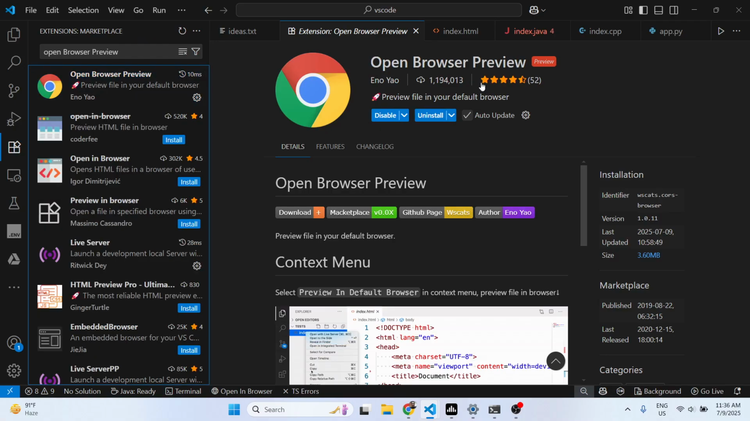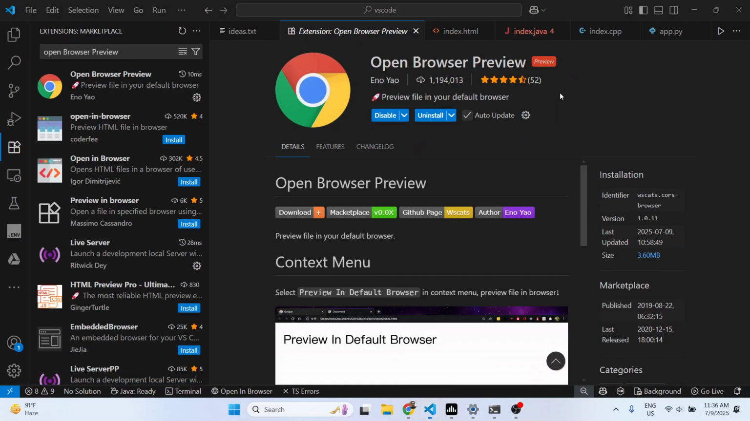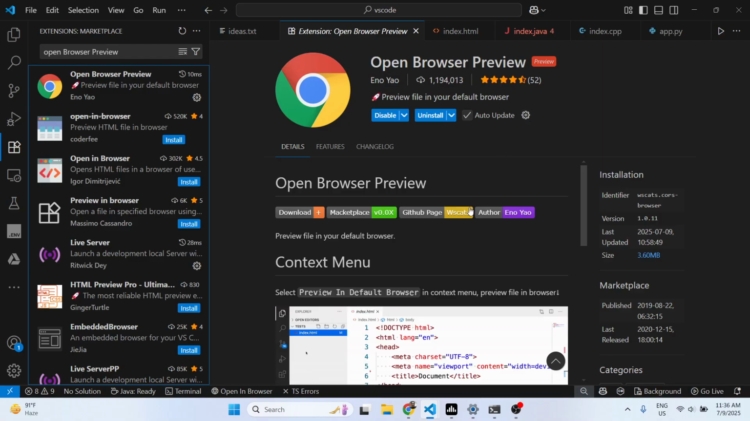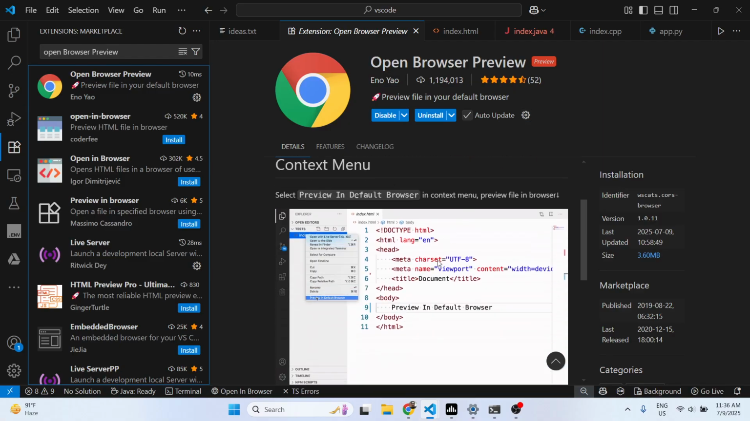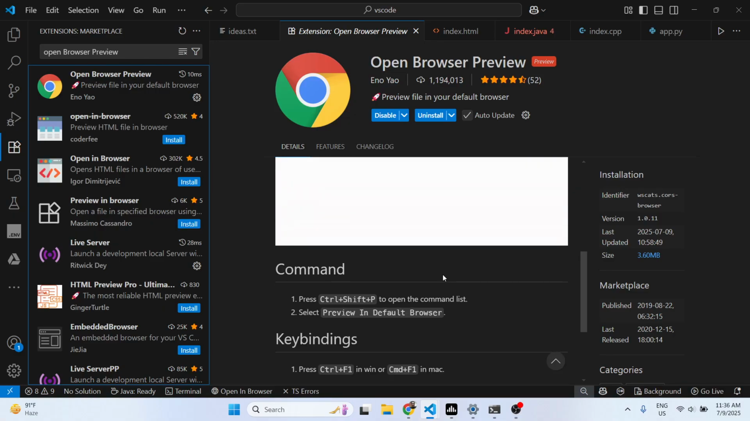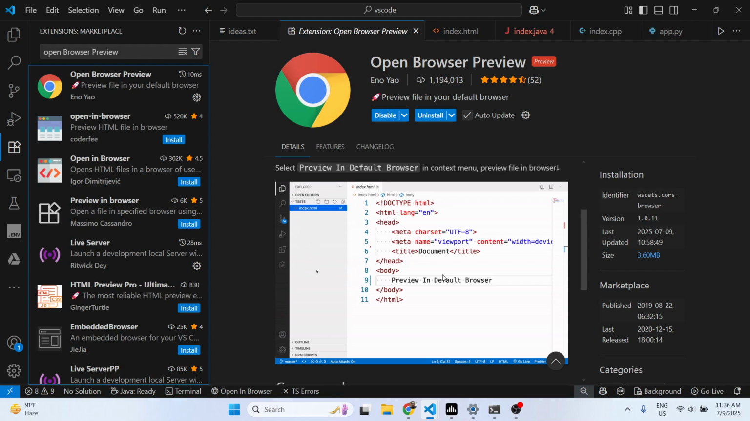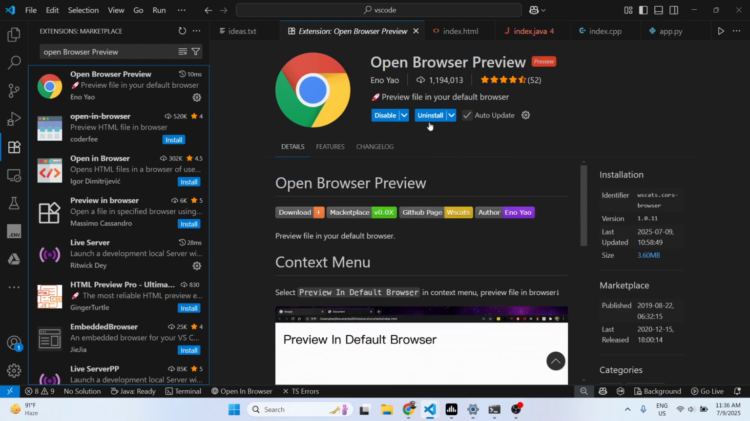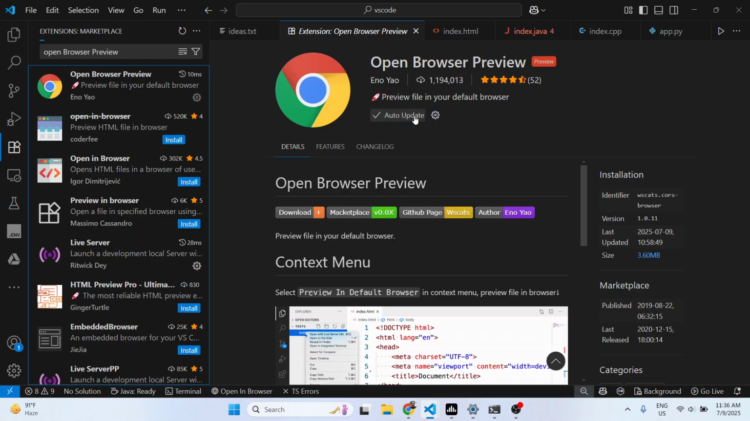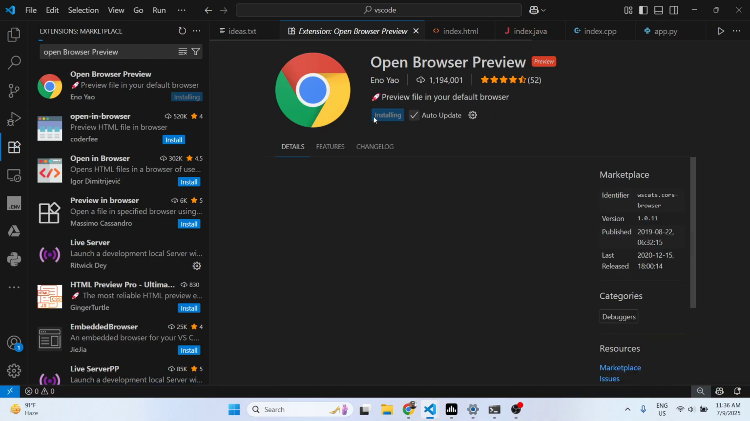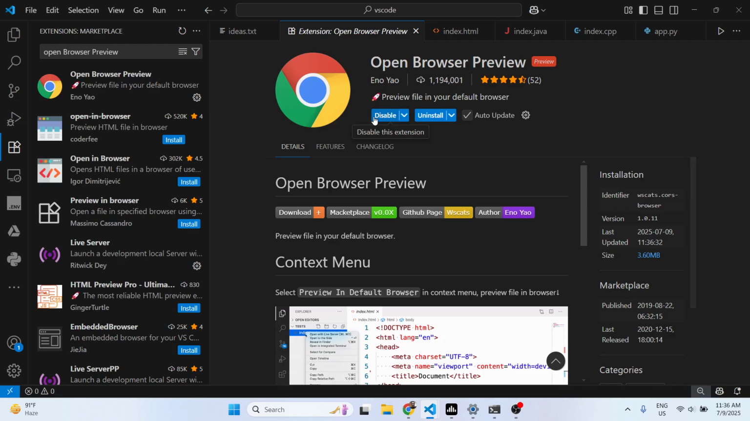It's used by almost 2 million developers and it's a very simple extension which actually adds a capability to open directly your HTML files, CSS files and JavaScript files directly in your default browser. So this is the thing. You simply need to click the install button to install this extension.